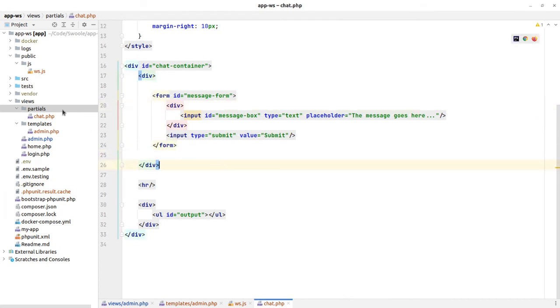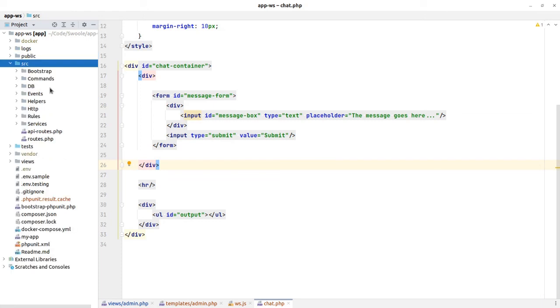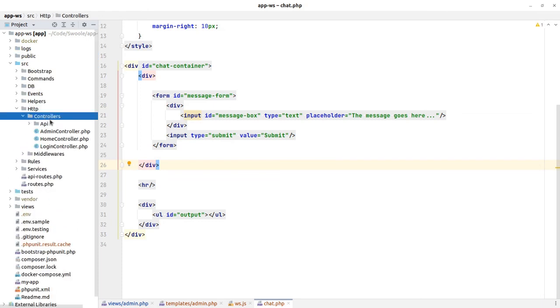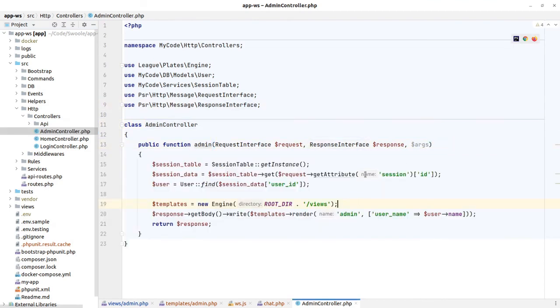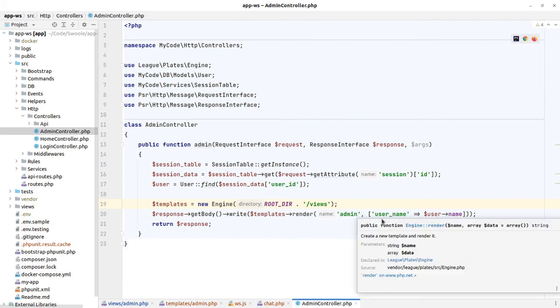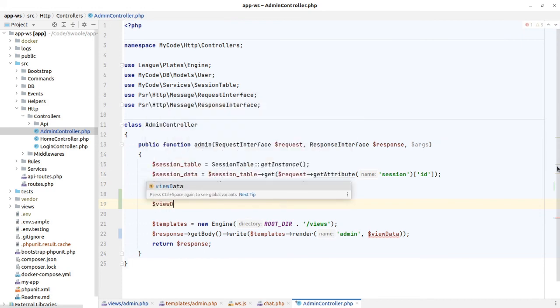Okay, being done with this, now we have to update our admin controller. So let's go there and update it. So opening here our admin controller, what I'm going to do is, right now we have our data being added this way. Let's first make this a variable to be more flexible. So let's go there, view data, and let's prepare it here, view data.